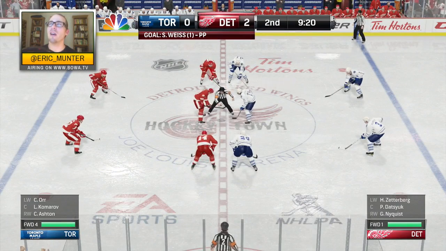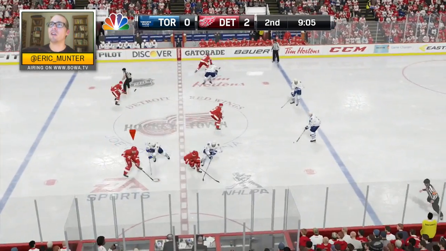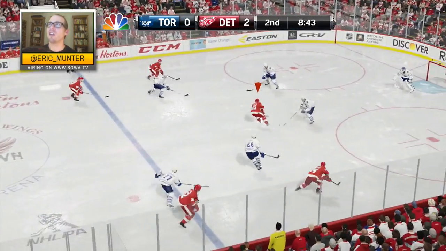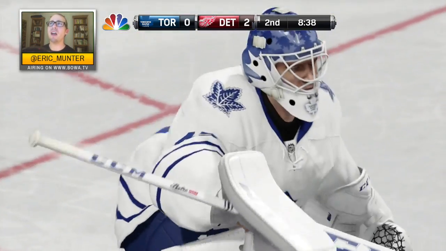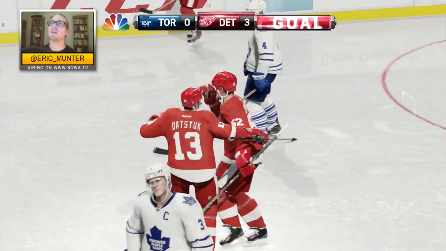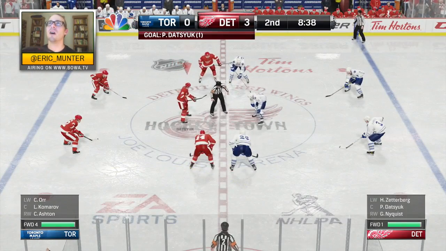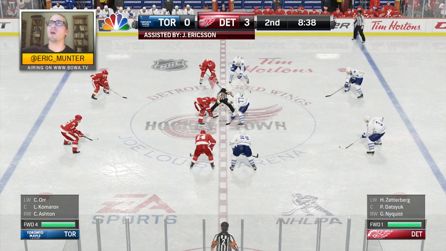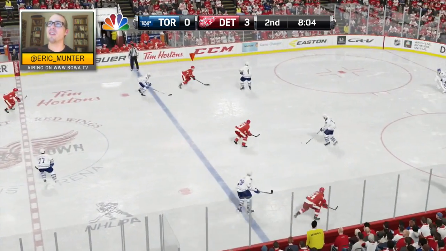The goal goes down as a power play marker with 1 second to go on the man advantage. Quincy gets the assist. Here's Datsyuk in the slot. Datsyuk scores! Pavel Datsyuk! 3-0 Detroit. Oh, there's nothing like a game at the Joe. Eriksson gets the assist and the Detroit Red Wings lead it 3-0.